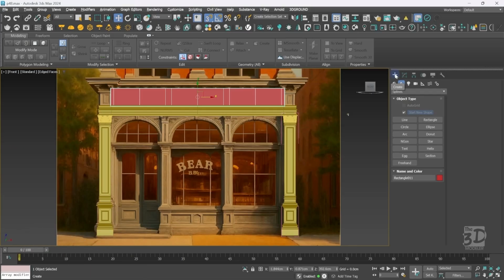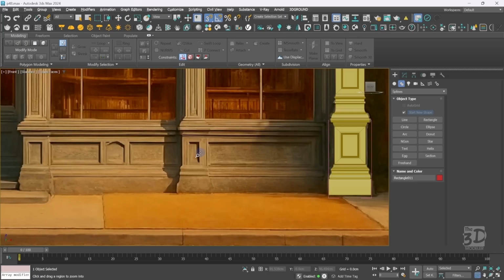Now, let's create the dado modeling section. So let's zoom in on this section using the zoom region tool like this. We will divide this section into 2 parts, the dado molding and the cornice trim. Let's start by modeling the dado molding.